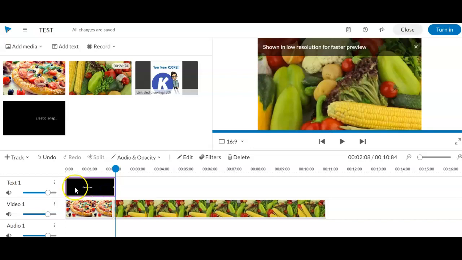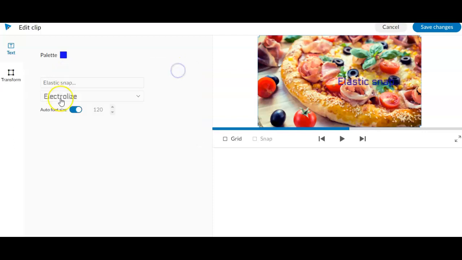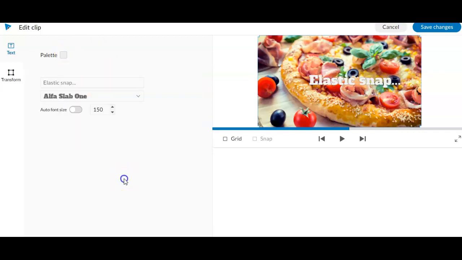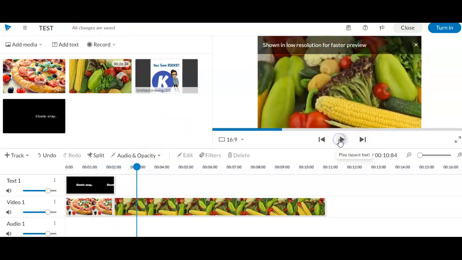And then if I don't feel like I can read that super well, I'm going to click to come in. I can change the color of the text. And then I can change the font, change the size. Oh, this is auto font size, but I could turn that off. And I could say I want it bigger. Okay. And once again, I still don't really like the color. There we go. That looks a lot better. And then I'm going to go to Save Changes. And now notice that I've got text with my picture and my video.